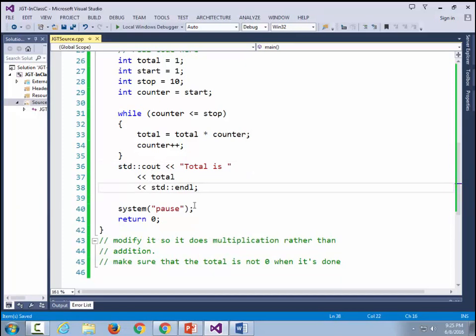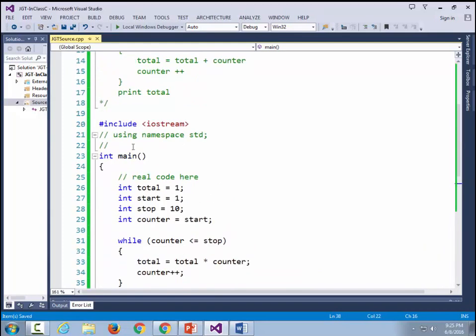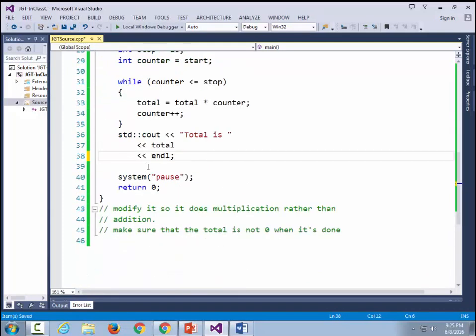And that gets real tedious if you have a whole bunch of lines that are giving you errors because you didn't have that. So I'm going to undo that change.